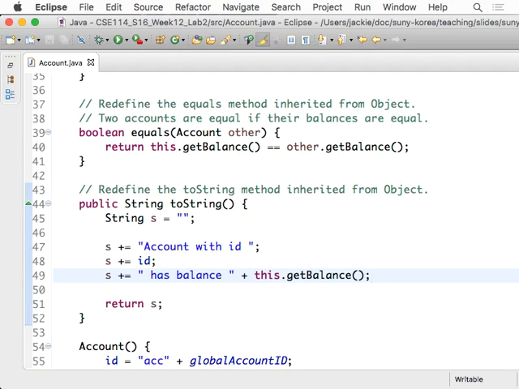So you can see that we're basically trying to redefine two methods that are inherited from the Object class. The first one is equals, which returns a boolean. And the second one is the toString method, which returns a string. These two methods are the most useful ones as far as 114 is concerned. So we got equals and toString.